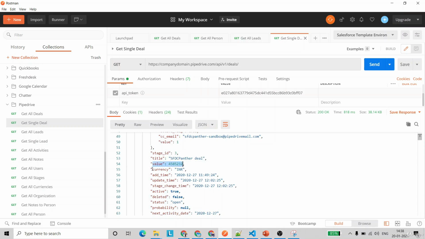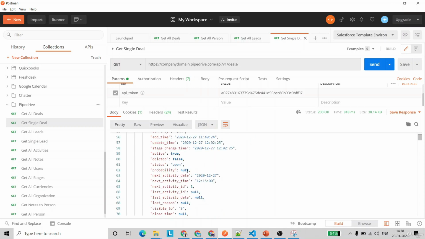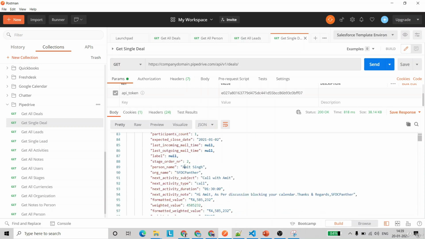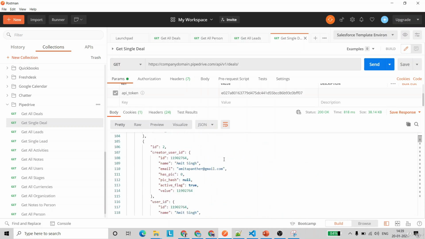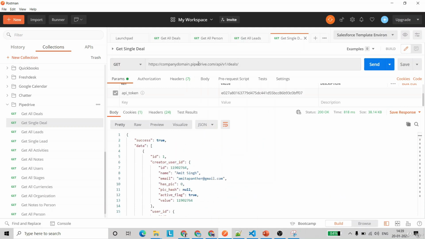You have got this value, and this currency. Again, you need to replace this currency with the variable that you are going to create. This is the title. You might want to create a new field for that, and there is various other information that you can map. You have got all the activity related things as well. So these are all the things that you need to do while working on this assignment of integrating deals with your Salesforce environment.